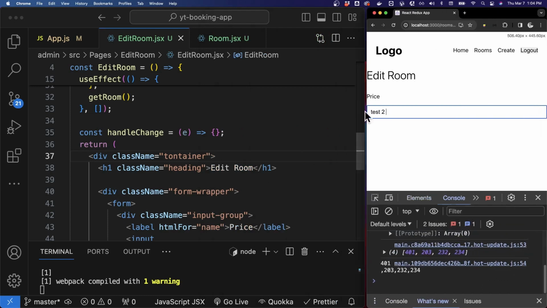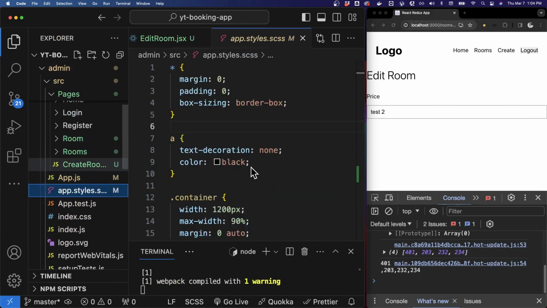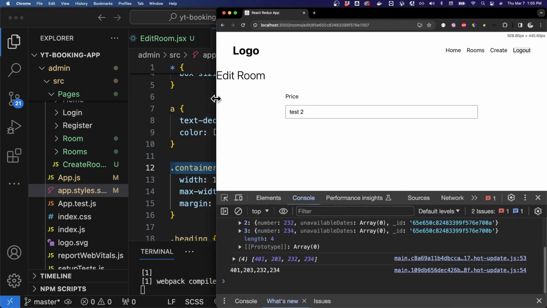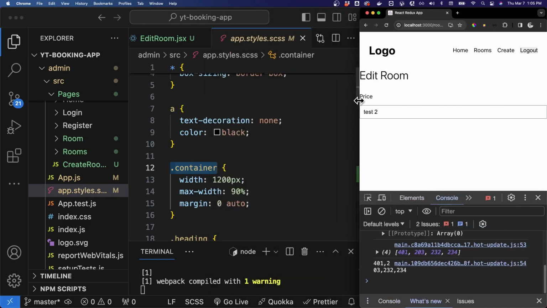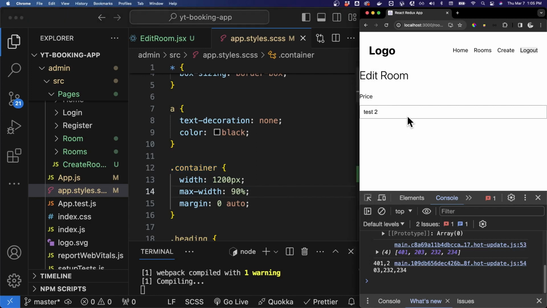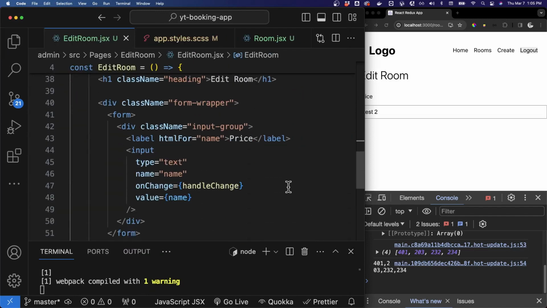Why is the... let's check the app. Let's go into app styles and container, max width 90%, 0 auto. Why are you not working? Let's continue. I'll handle that later.